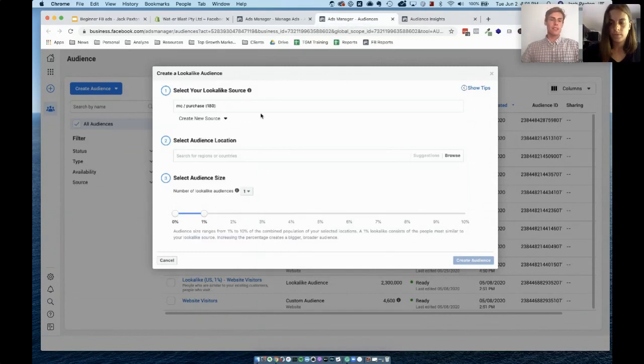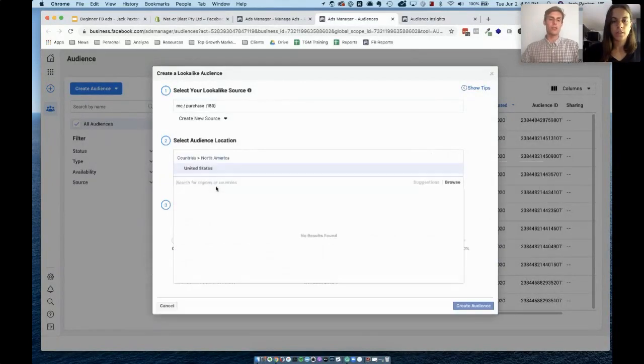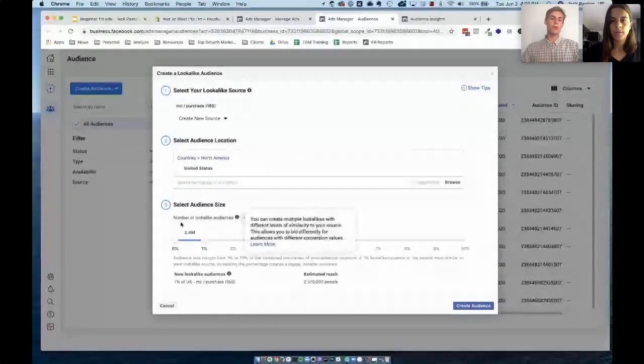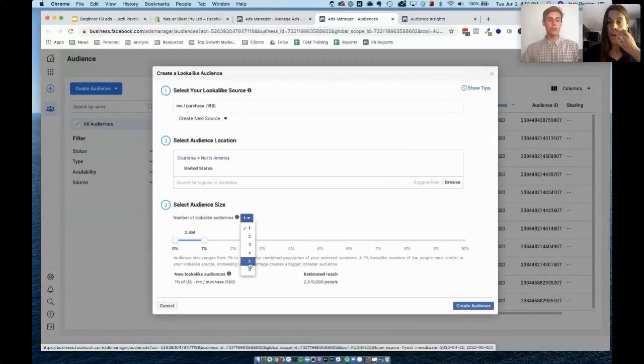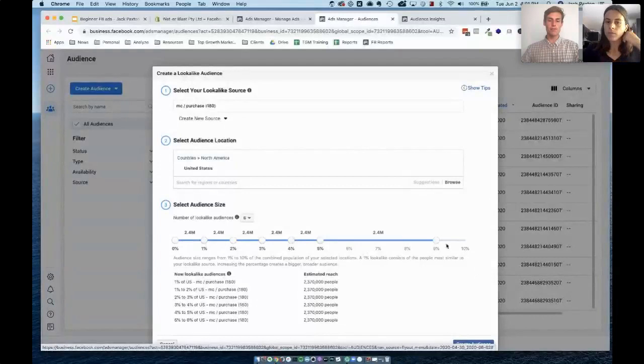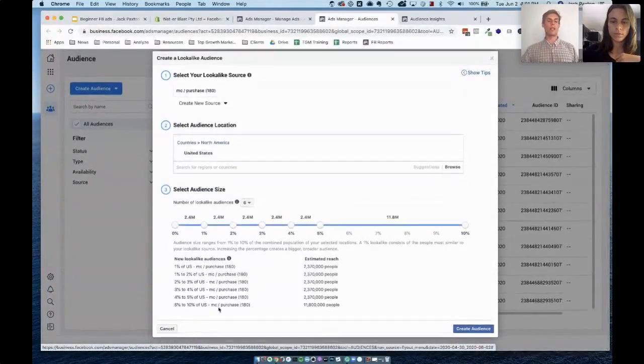So coming back to the lookalike, you want to choose your seed audience. That's the purchase event. Then you want to choose the country. We're advertising to the United States, and then we want to choose what percentage of the United States we want to find. Now, what I usually do is I choose these 6 and I create all of them at once.